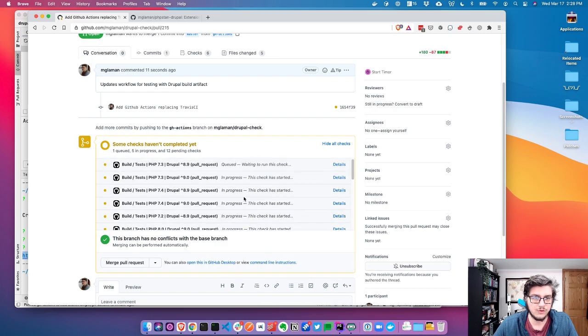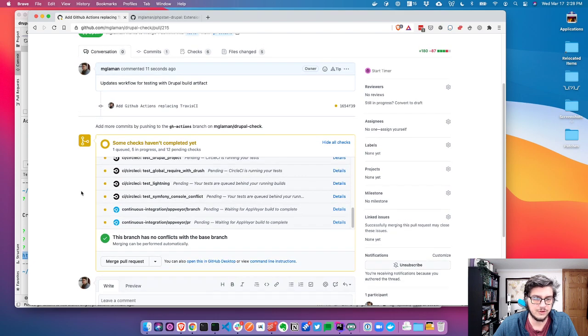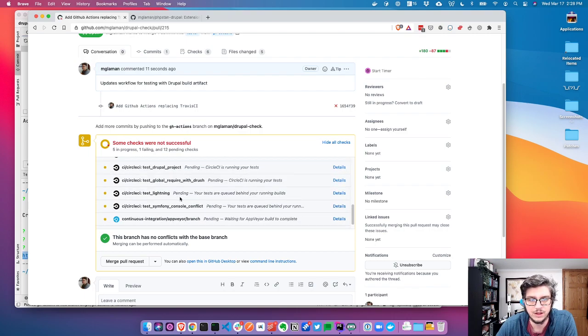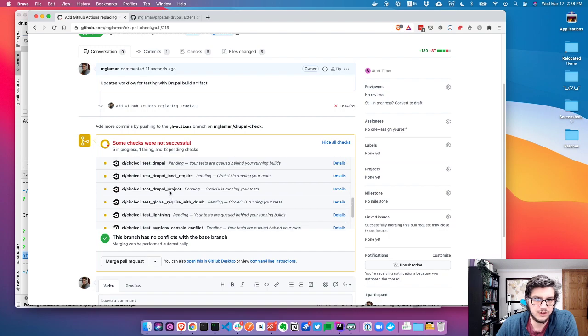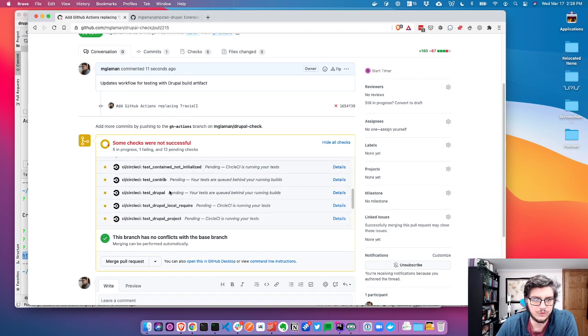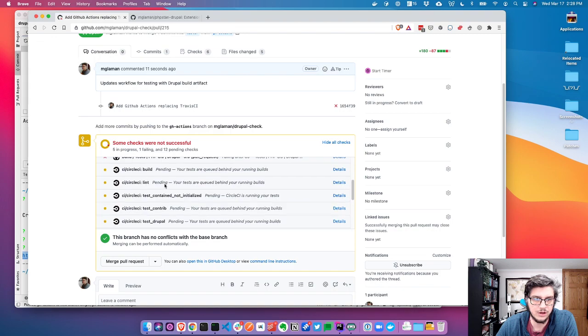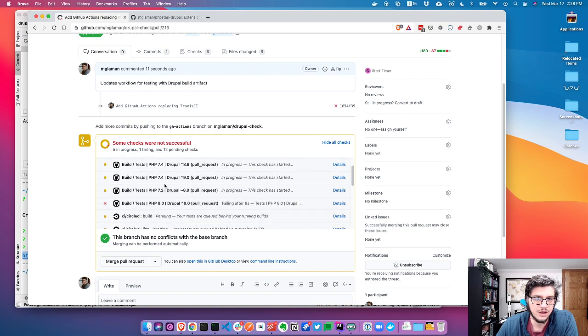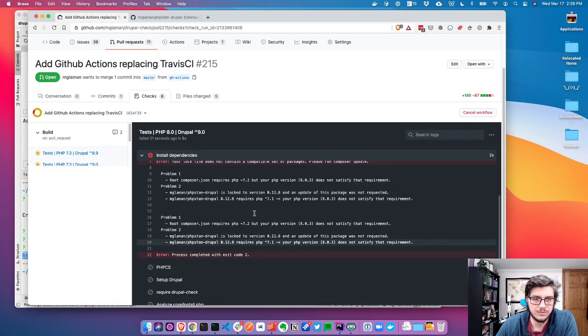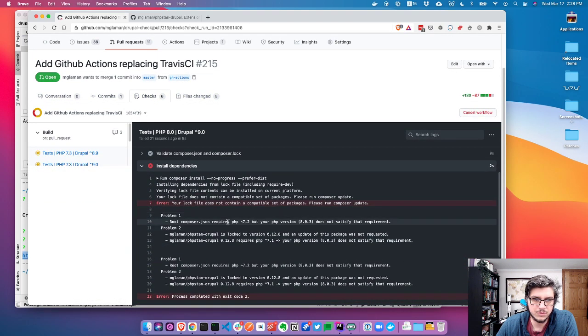As you can see, drupal-check has a lot of different workflows. I have a build on AppVeyor for Windows, because I want people to be able to run this on Windows properly. There was a bunch of different conflicts, and Circle CI has a lot of different test pipelines. This is already failing for GitHub. Oh, it requires 2, but your PHP version 8 does not satisfy that requirement.